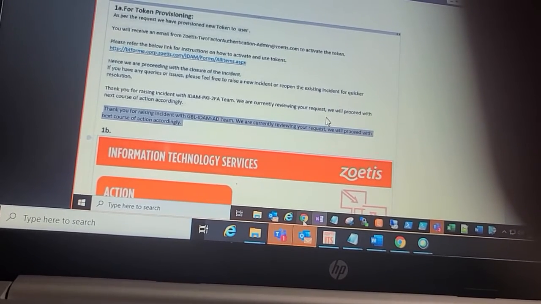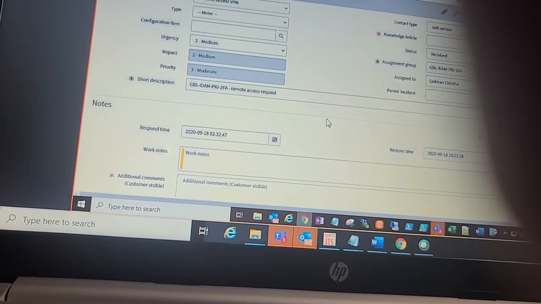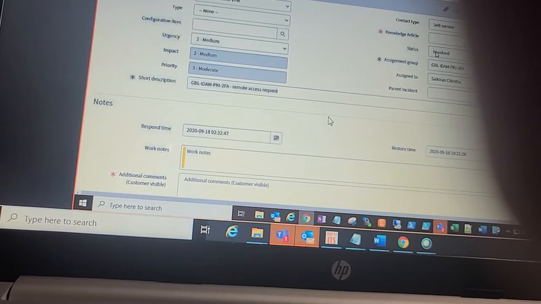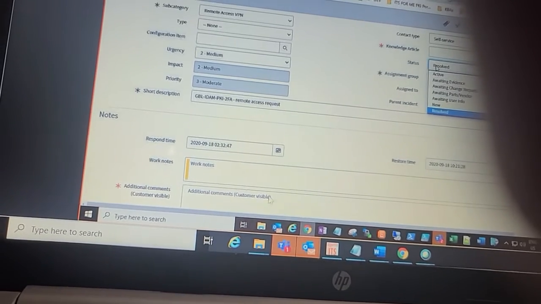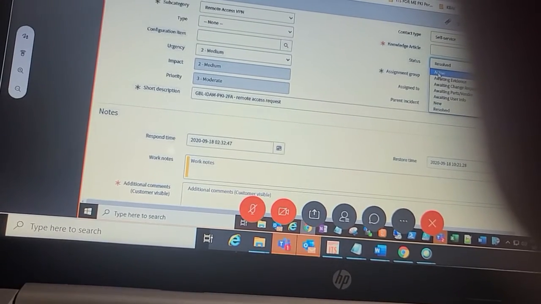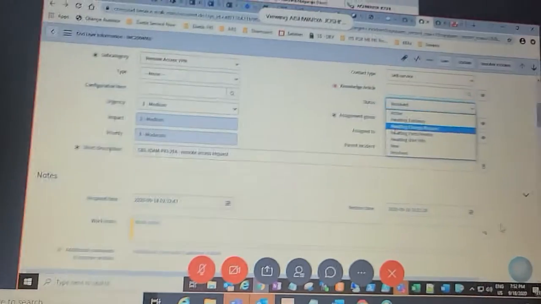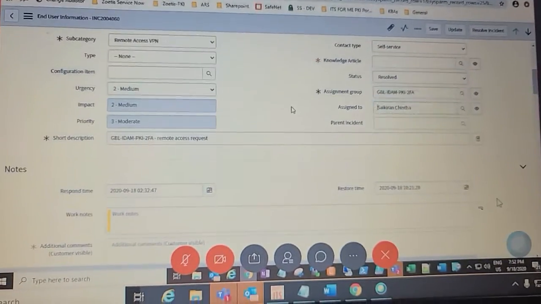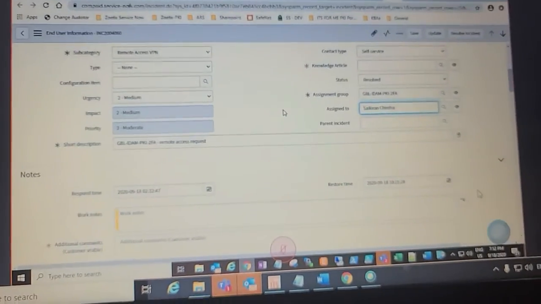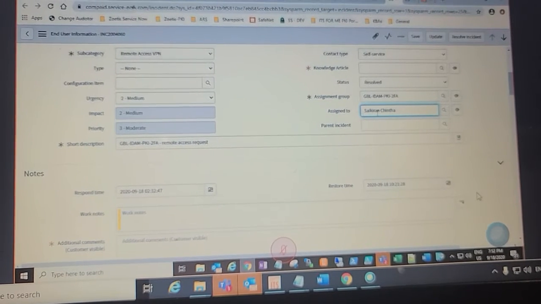Yeah, that's also there, but once you get access, you will be familiar with that. These are some states of the incident. I will explain later, once you have the access.